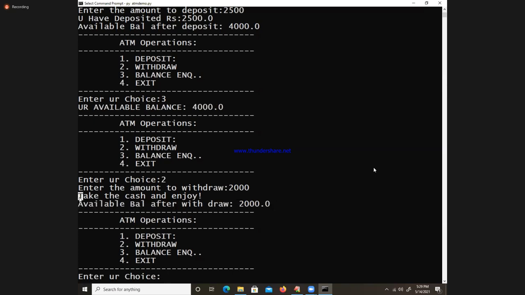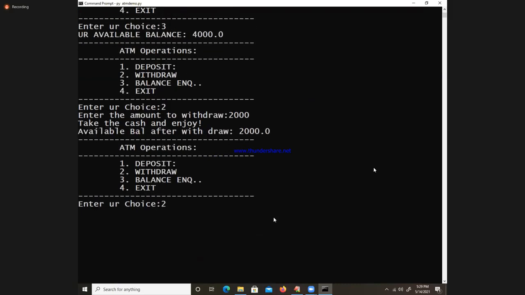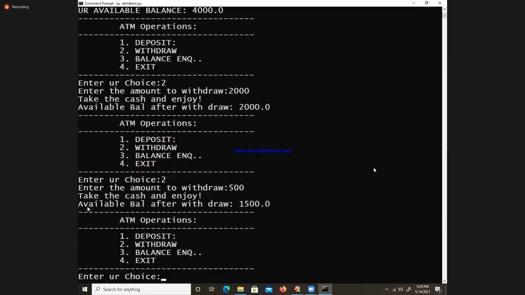Take the cash and enjoy, and the available balance is called what? 2000. Now one more amount I want to withdraw. So 500, I want to take 500. So your available balance after withdraw is 500.